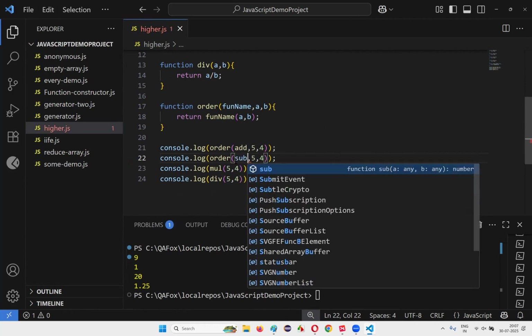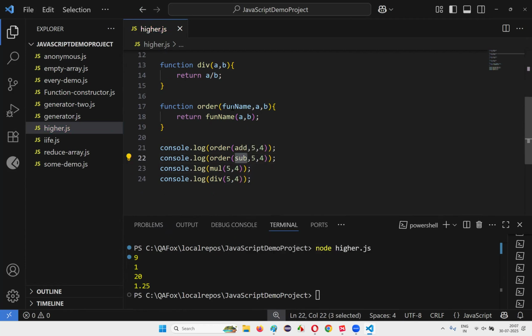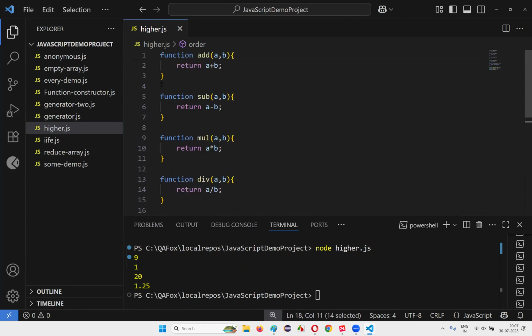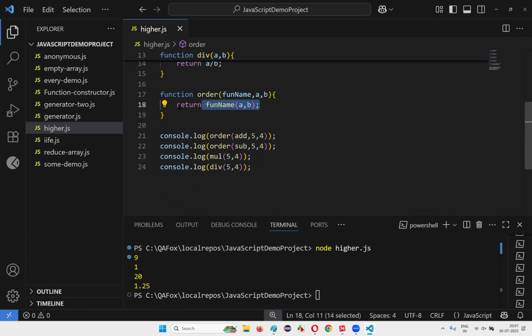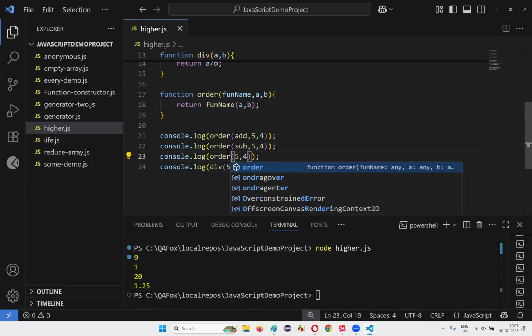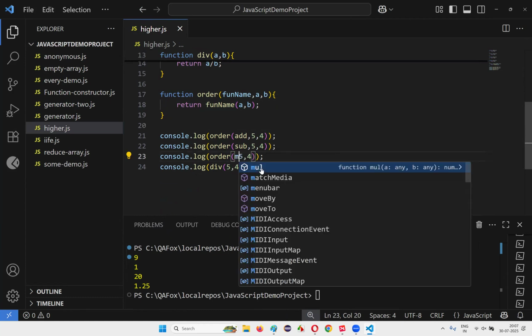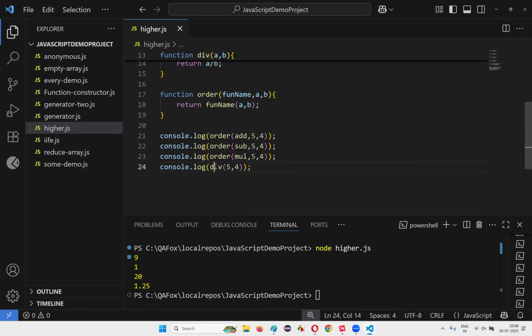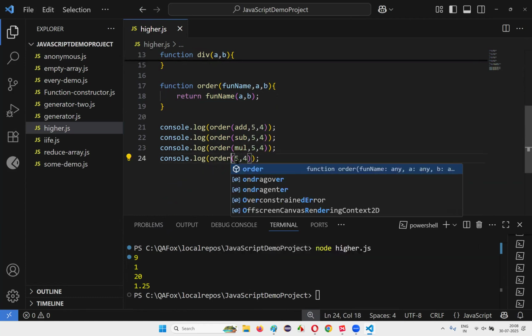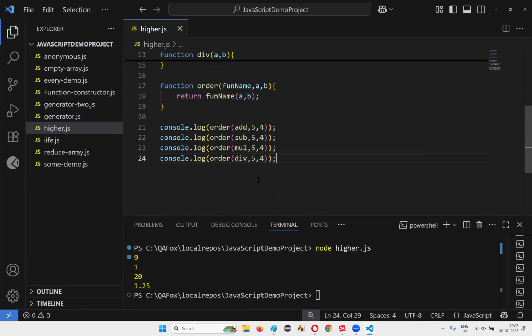Here pass the function name subtraction. When you pass subtraction to this order function, here sub will go, and here subtraction of a comma b will be called, and the result of this particular thing will be returned. Then here instead of mul, I'll just say order. Here mul 5 comma 4. Here order div 5 comma 4. Like this we can do.